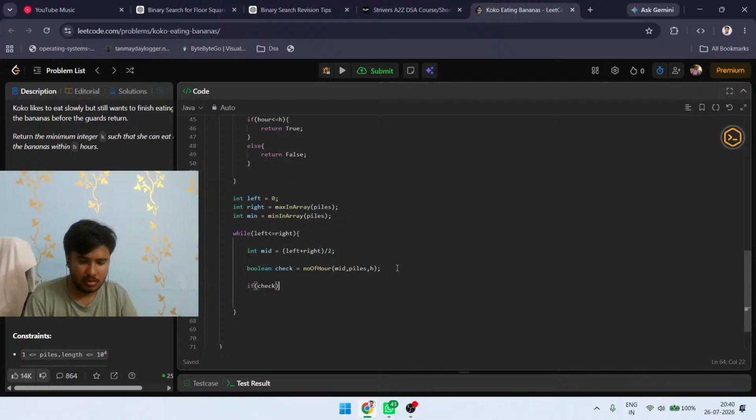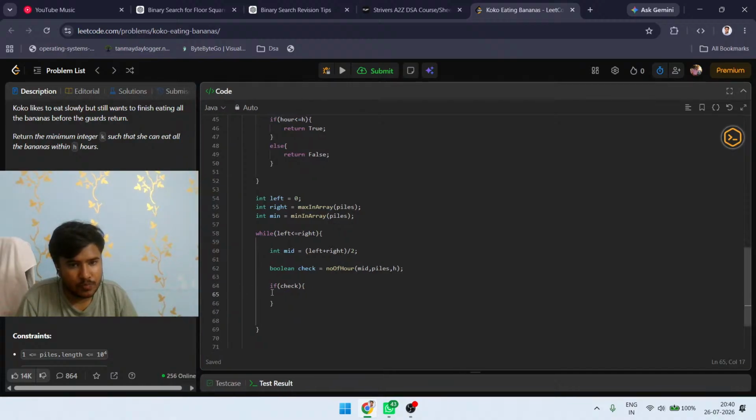Check, the check is true. If the check is true, okay, only then we will go for calculate. Then we will go for checking.